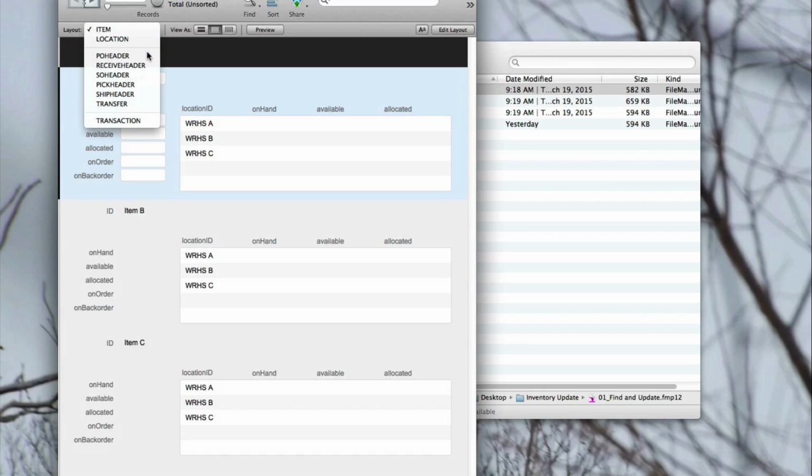The demo files are set up according to a general product movement. Products are ordered, then received, sold, picked, and shipped. There is also a transfer option.